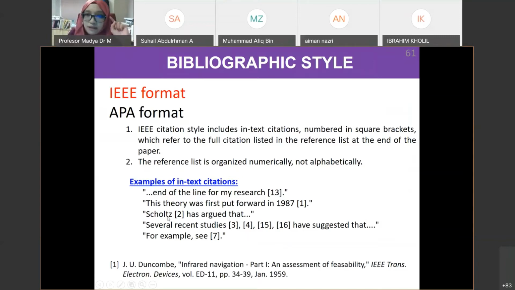It means the first author that published that paper. So we take his name, Scott, referring to his paper, has argued that blah blah blah. Or you can make a summary like this: several recent studies in motion control, 3, 4, 15, 16, have suggested that blah blah blah. So you can combine it into one sentence, group it together. So this is the example, and how you cite it is like this. You have the first author's name, the author name, JU is the last name, and dumb code is the first name.